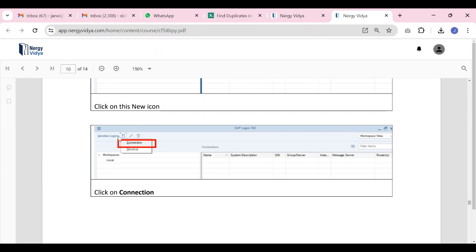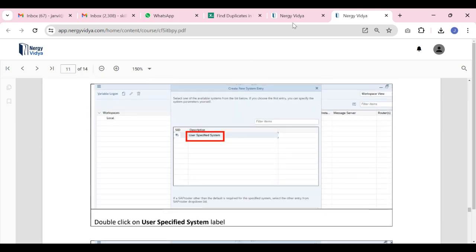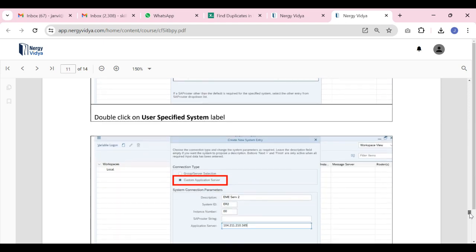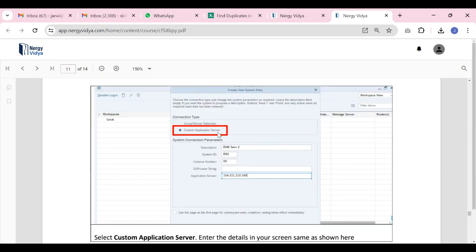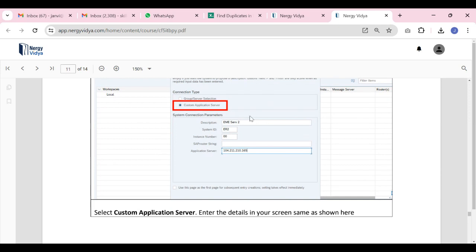After clicking on New, there will be Connections and Shortcut. Click on Connections. Click on User Specified System here. After that, you have to choose Custom Application Server. Click on Custom Application Server. Here it is mentioned, but for you it will be blank.